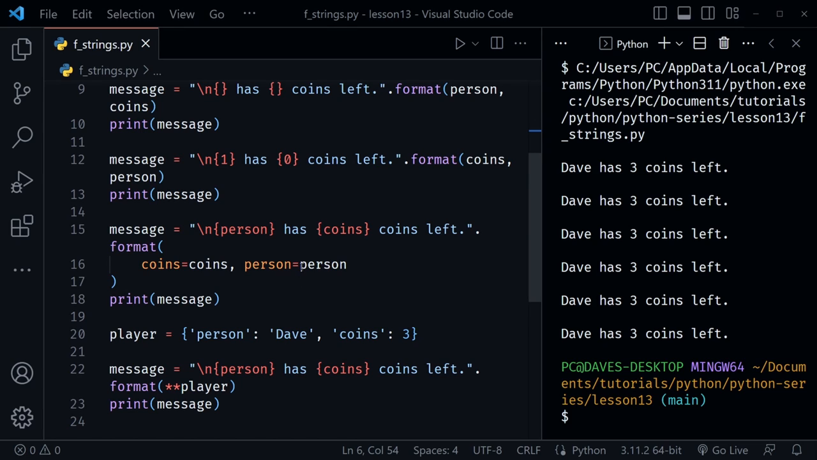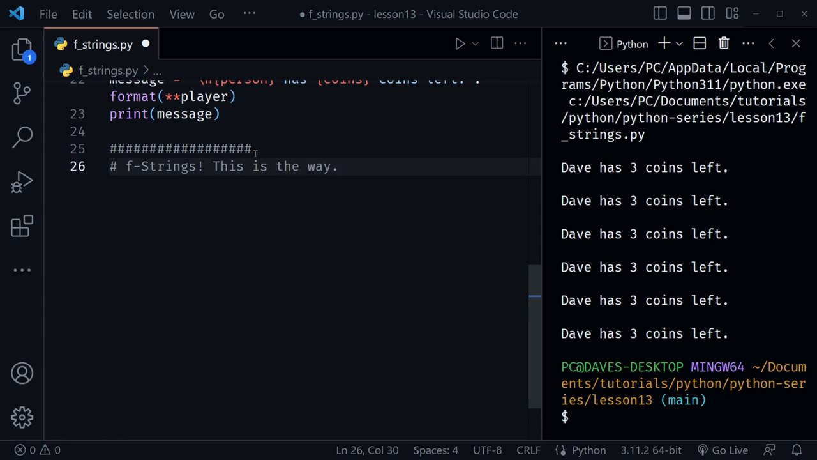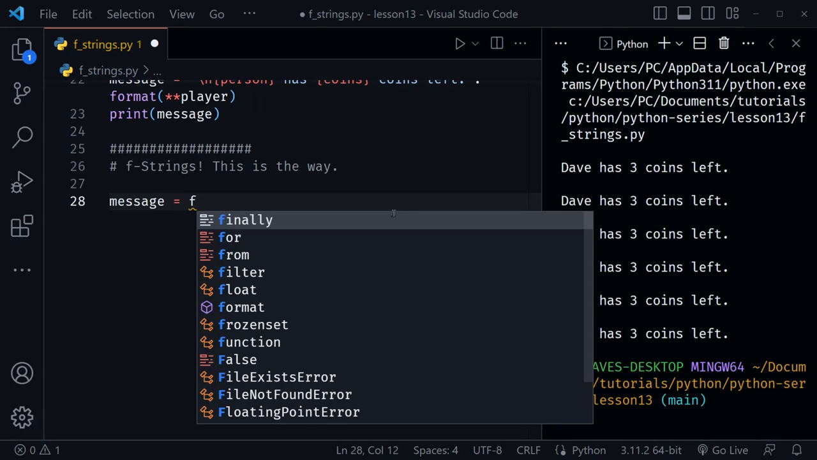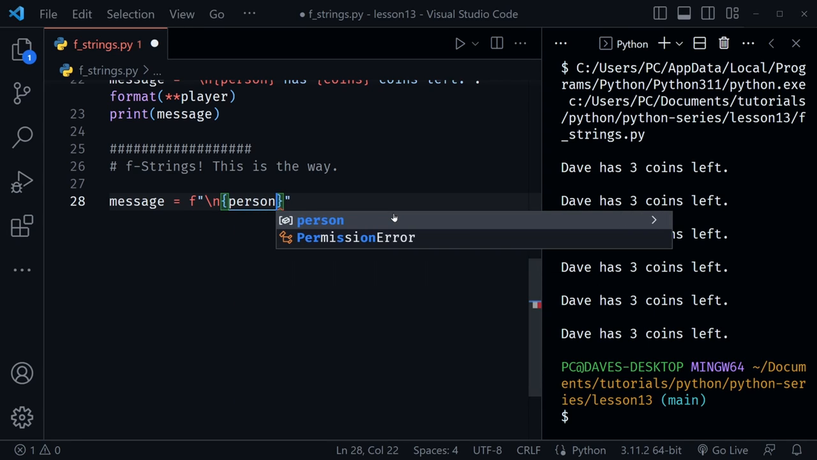So now that we're ready to move on to F strings, let me scroll up for some more room and I'll put in a little break so you see it in the source code and know when we have moved on to F strings. And notice my Mandalorian reference, this is the way. So here we're going to have a message. So we'll define our message once again, and then equals, and we'll start with the letter F, and lowercase is what I usually use. And then let's go ahead and put in the new line character. And then let's refer to our person, which remember was defined above as well.